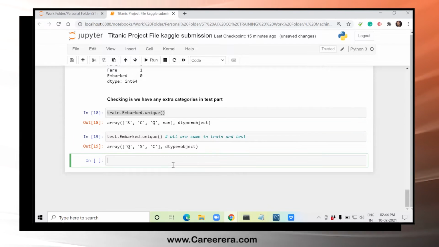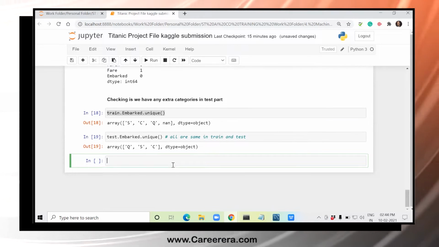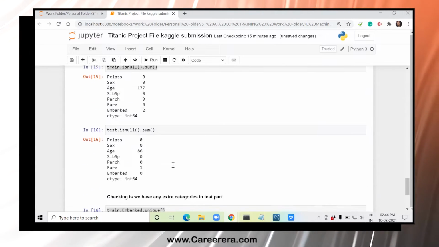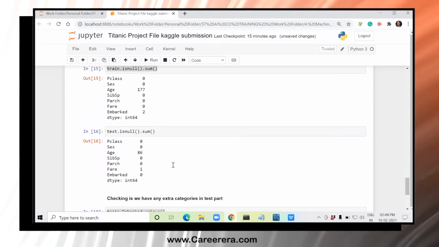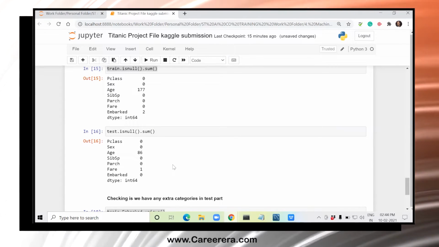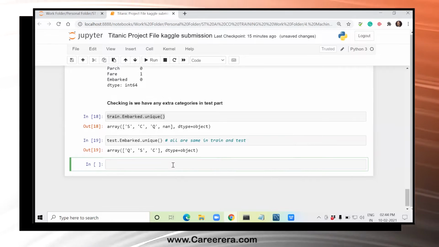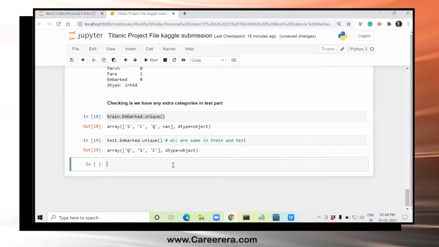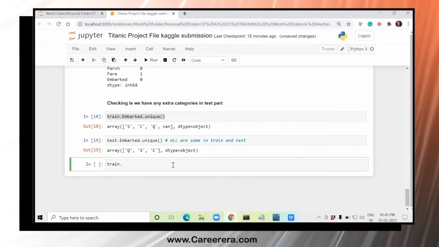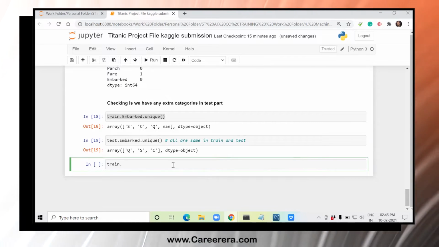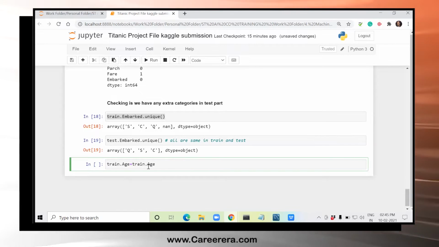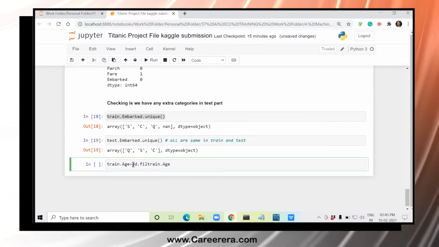Once you're done with this, I know you already know you have to handle the null values, and the numerical values will be handled with the mean. So Age will be the first value handled. So train dot Age equals train dot Age dot fillna.